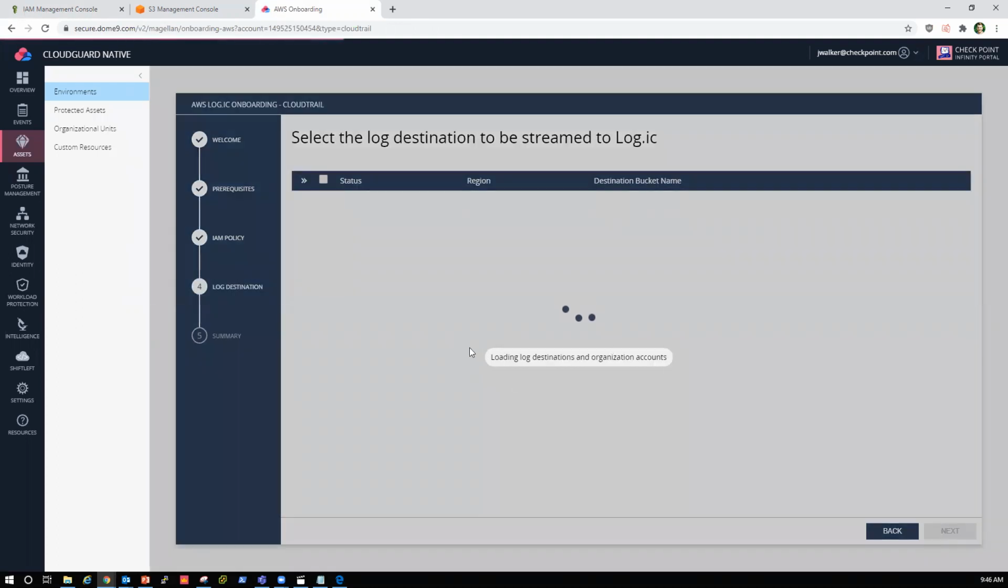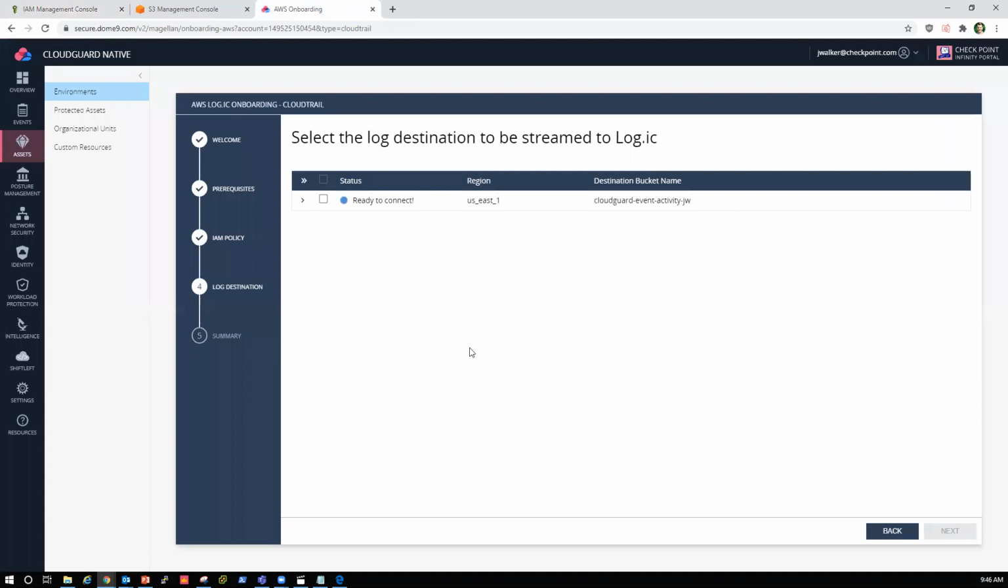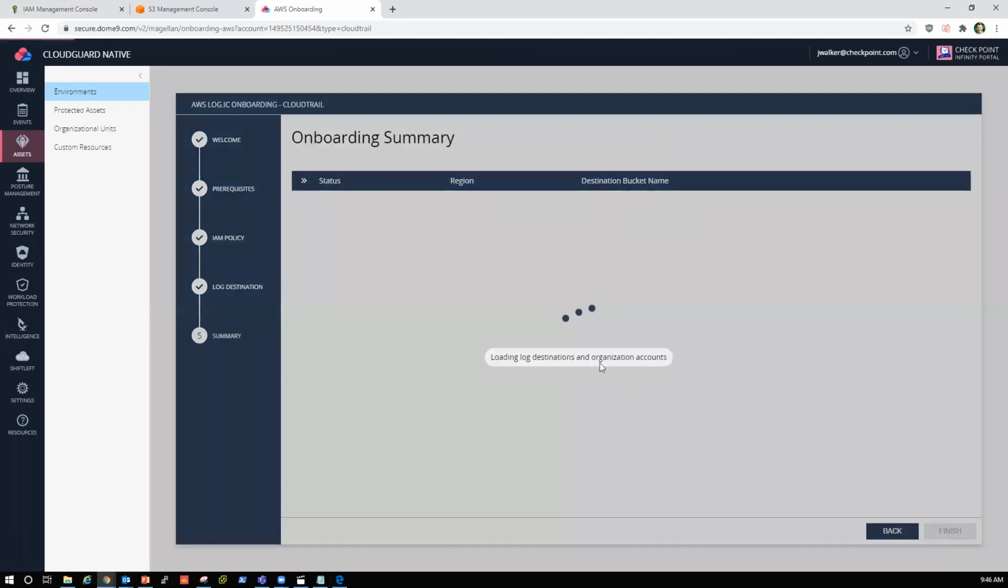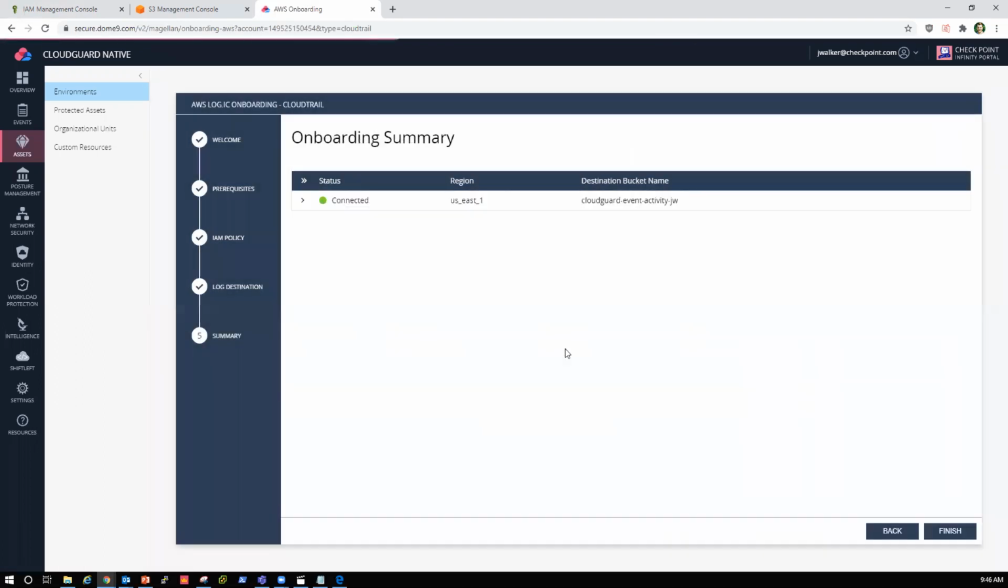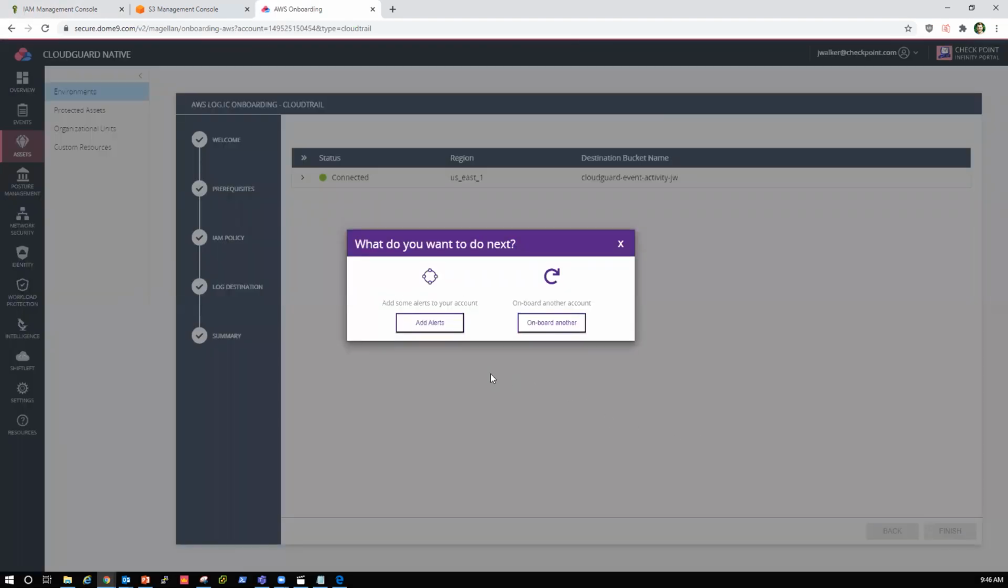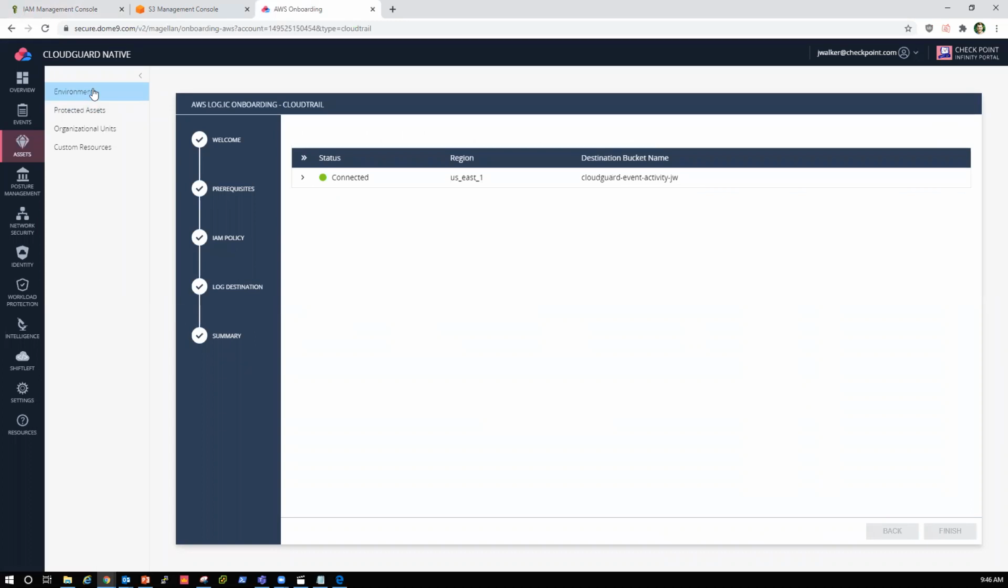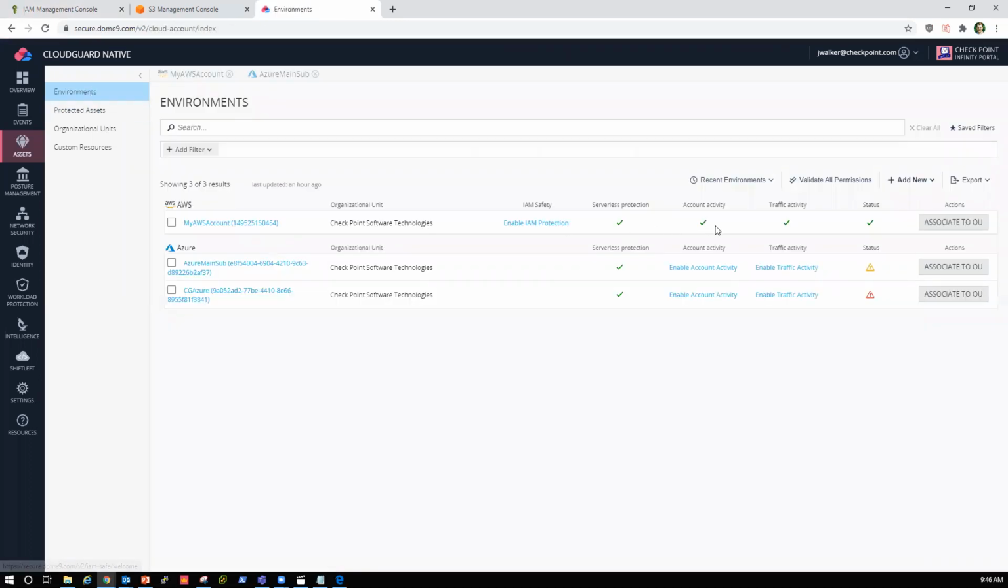And this will be pulling our AWS account for information on S3 buckets that the CloudGuard application can see. We can see here, we have the ready to connect for the CloudGuard event activity -JW bucket. We'll select that bucket and select next. And we are connected. So now we can select finish here, and we can opt to add some new alerts to our account or possibly onboard another. In my case, I'll just close out of this and we'll head back to the environments tab, where we can now see that we have the green check mark for account activity and we've successfully onboarded CloudTrail logs, or that account activity, into our CloudGuard native console.